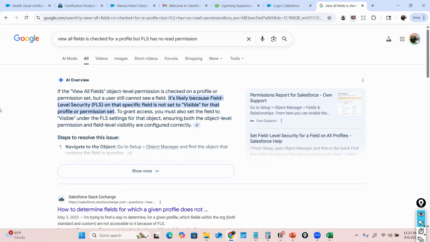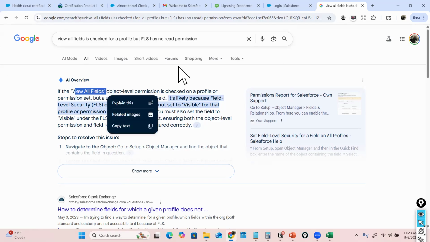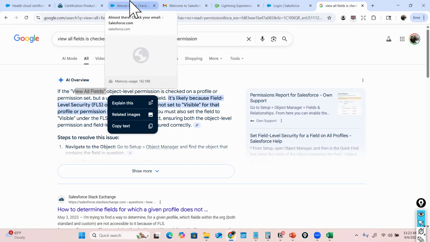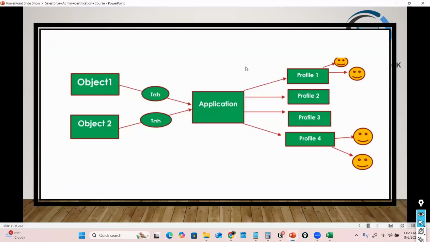That was a good question. So even if you have view all fields, but you don't have FLS, you won't see that field. And as a homework, Khushbu, you test it. Yes, sure. Okay? As a homework, you test it, because since you're a little bit advanced, you should test that and confirm that. Okay? What else, guys? Great question.